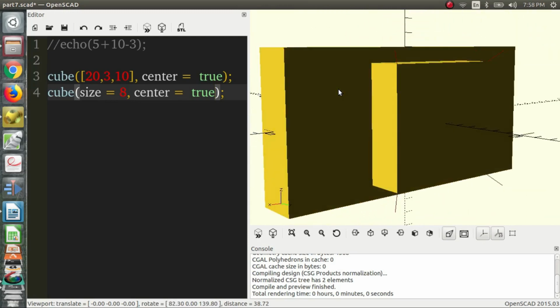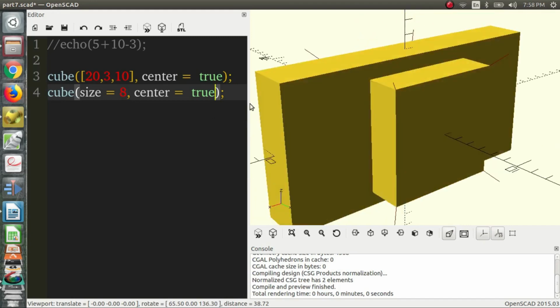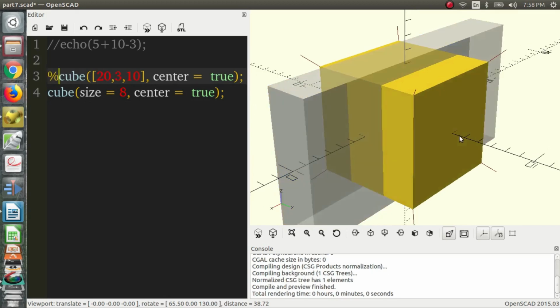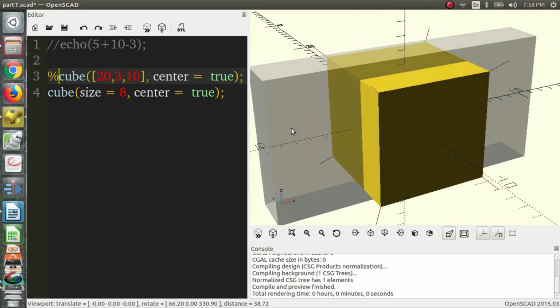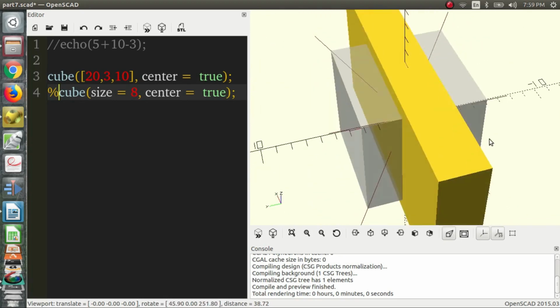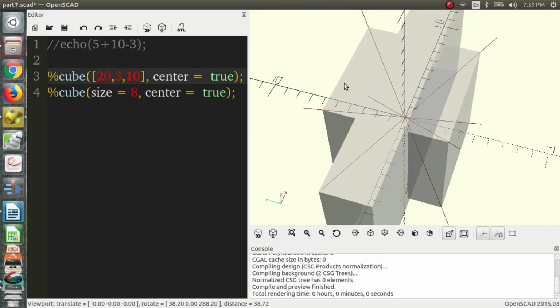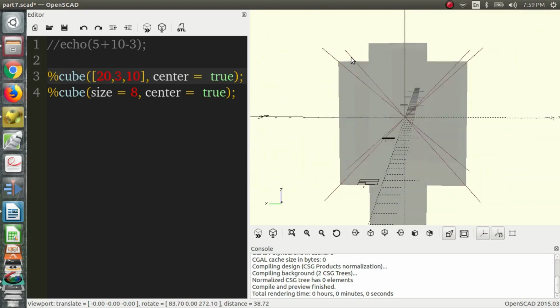Maybe we want to see through one and kind of see what's going on the inside. So that's where the modulo operator comes in. So the first one that we made, we just put the modulo operator in front and F5. And this allows us to see through it and what's going on. So we can do that to the other one too. You can see it depends which shape you're using, whether you get the best view or not. And we can now view both. Yeah, that's more or less it.